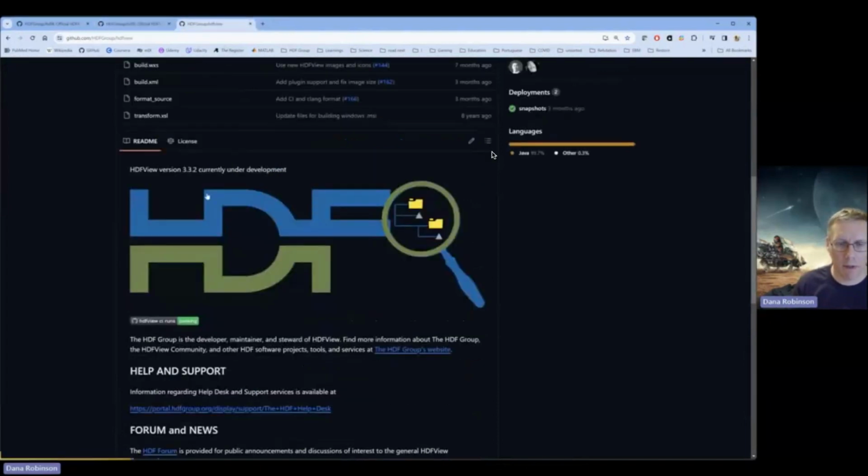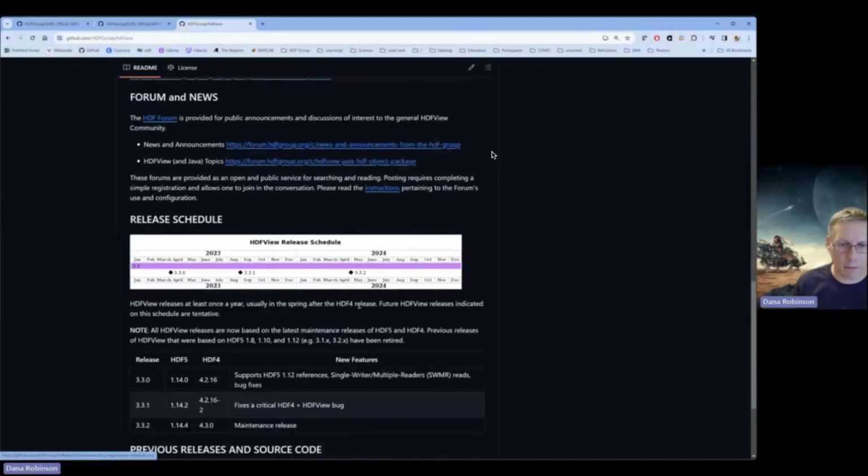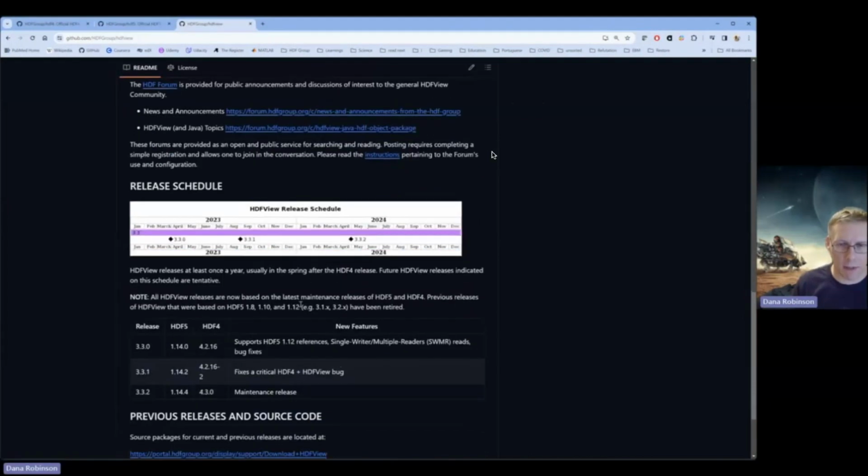Then we also have coming up a month after that, the HDFView 3.3.2. It's just a maintenance release. We don't really have a whole lot of stuff planned for that. It's just going to build HDFView with the latest versions of the libraries.